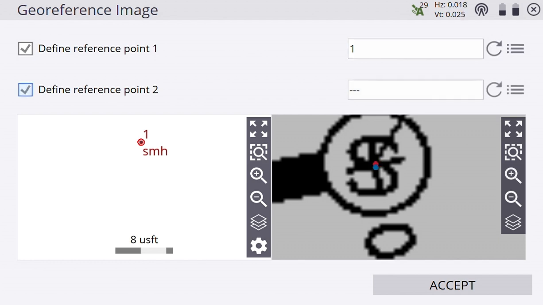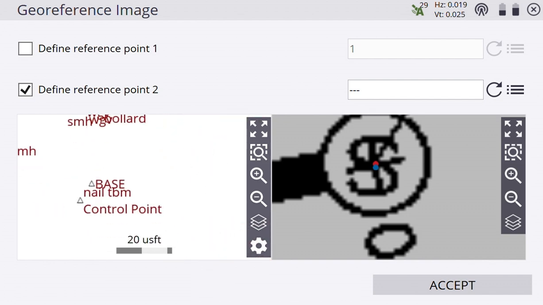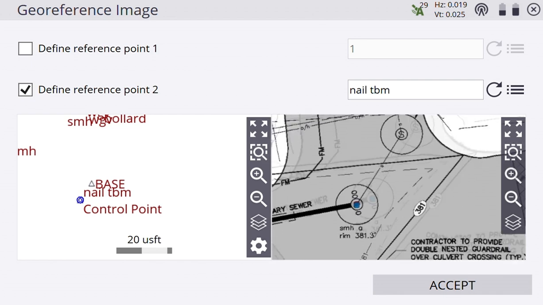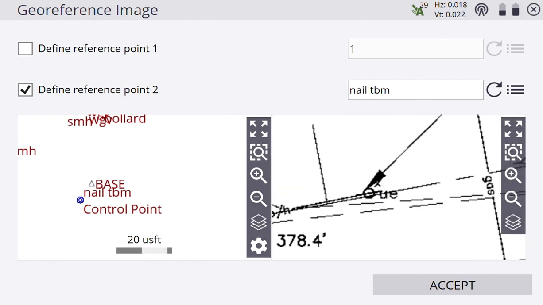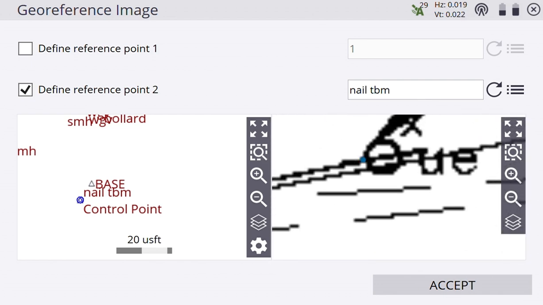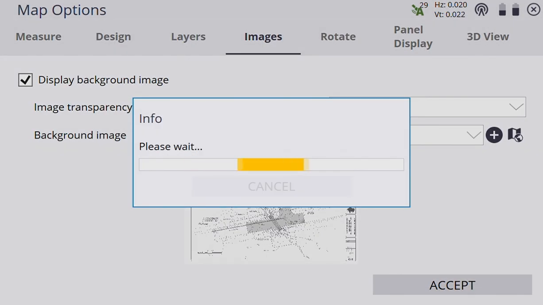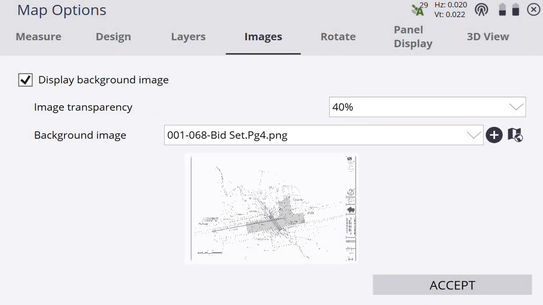roughly in the center. Point 2, what I think we'll do is we did shoot that control nail. So I'm actually just going to try to get that control nail, see if it gets us close enough. And we'll just put it right at the end of the arrow where it's pointing. Hit accept. This will rotate it in where it needs to be.